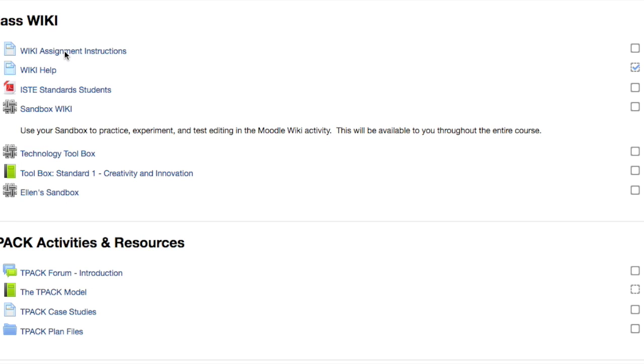So you have your wiki instructions. If you read them, it tells you exactly what you need to post for your standard. The wiki help is the wiki help. I've listed the standards that we are working with here as a file, so you can access them quickly. The sandbox wiki is where you practice, experiment and test. You can do this throughout the entire course. Do not experiment in the technology toolbox wiki. Only experiment in the sandbox wiki.